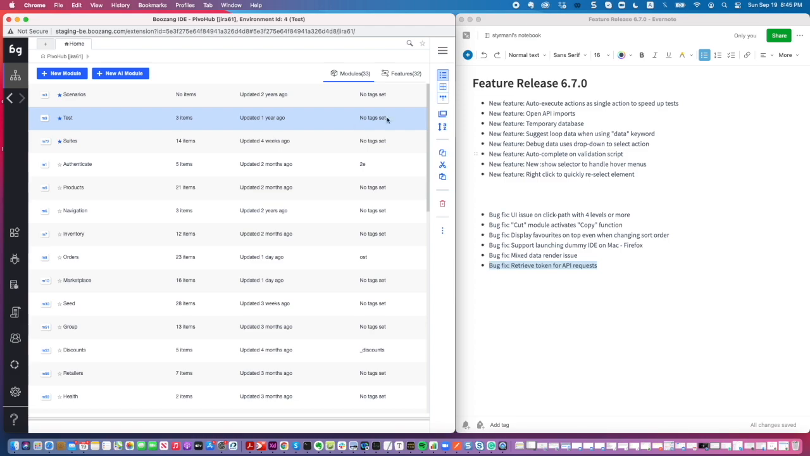So those are the highlights for the feature release 6.7.0. So stay tuned now, and there will be some more deep dives into some of the features I mentioned.